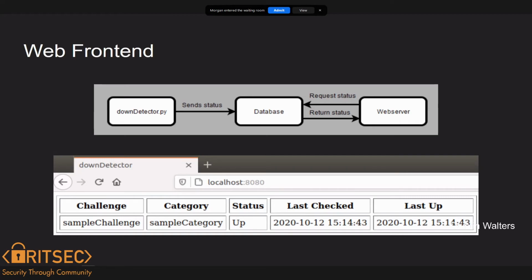For this web front end, I use a simple database setup that I learned about during Heim's web class. The script updates the challenges within the database every time it's run. This sets the current status of a challenge, when it was last checked, and the last time that it was up. When a user accesses the web server, it queries the database for the information and returns it in a simple HTML table.